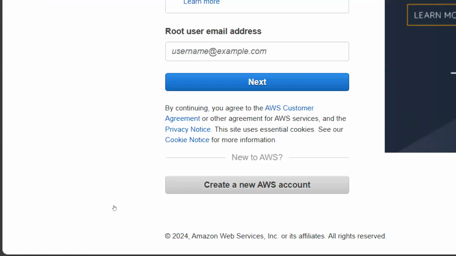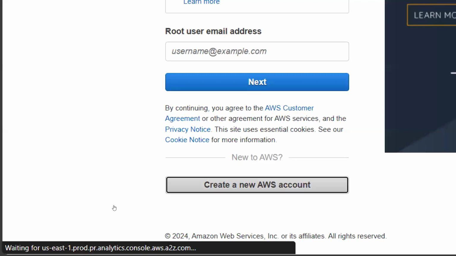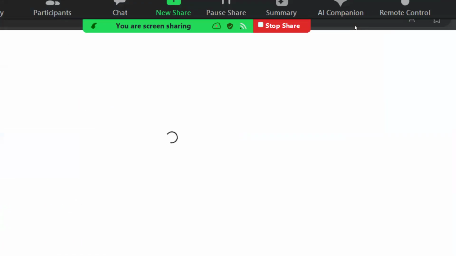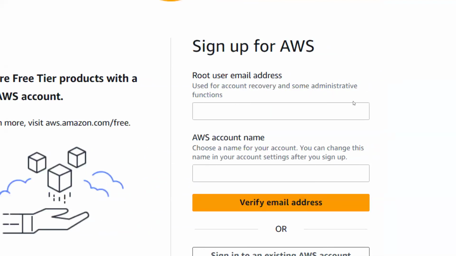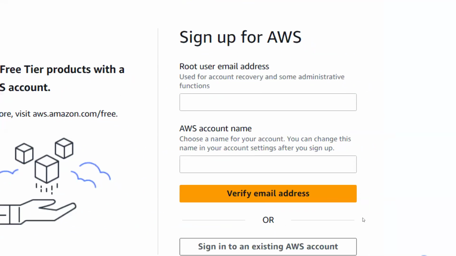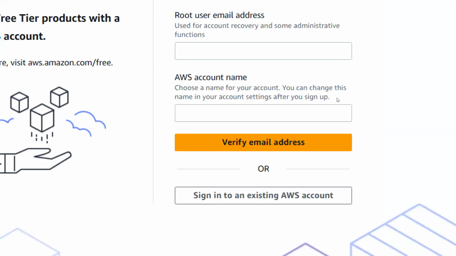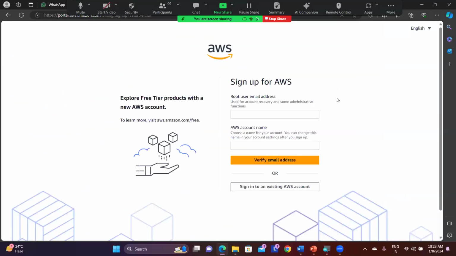So to create the account, you need to click on this create a new AWS account. Then it will ask you for your details. So it will ask you for your email address, account name, and then it will be asking you for your bank details. So depending upon the usage, it will charge.